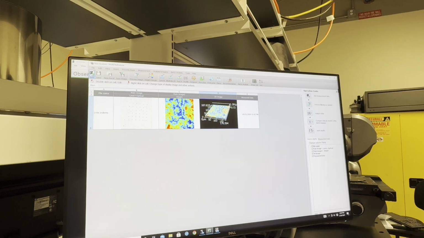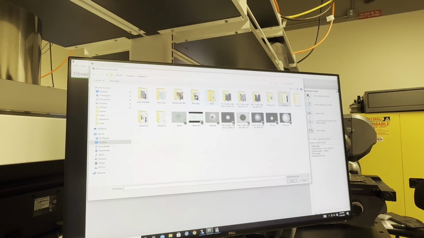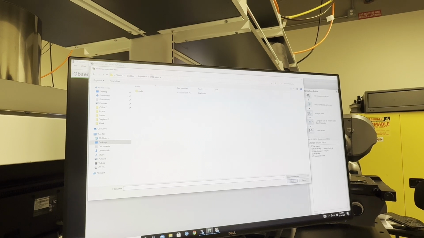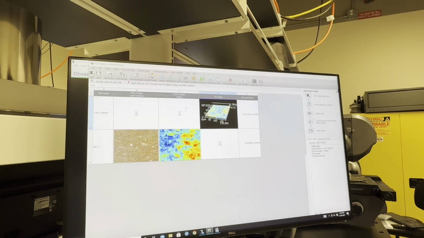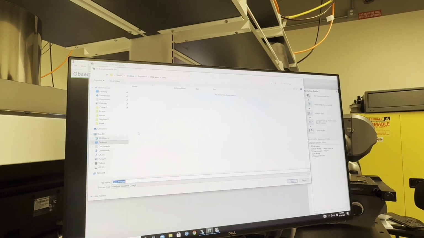You can also add many more data into a single multi-file to compare your different data and keep everything nice and organized. Before you exit this out, make sure you save it. It will prompt you to save in the location you want, and you can input a name.